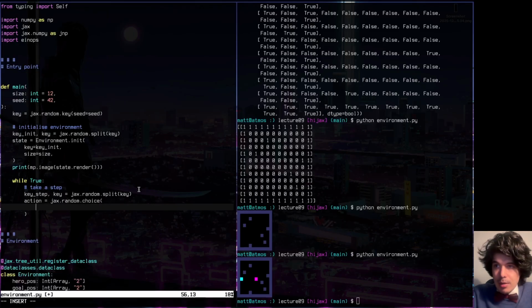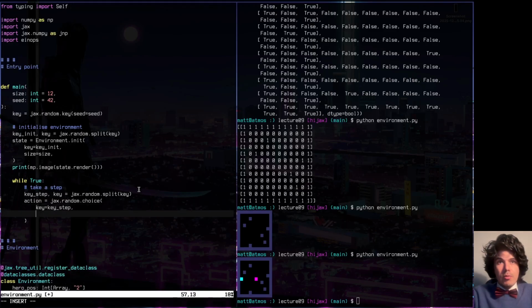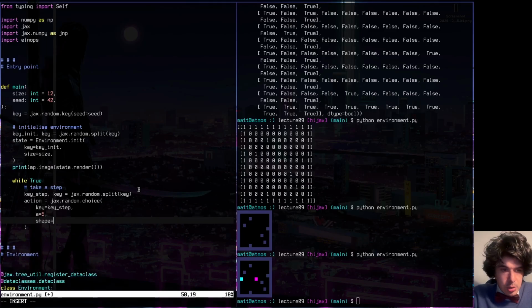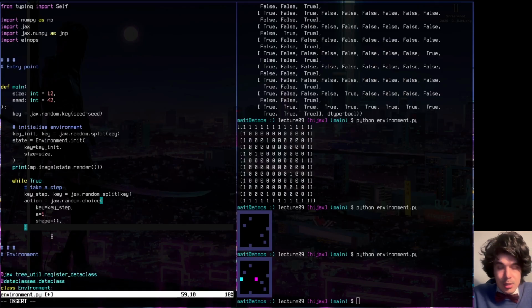I'm going to make it so that there are several actions you could take. One of them is standing still, and the others are moving up, left, down, and right. So that's 5 actions total, and I should say a equals 5. I just want a single action, so I'm asking for a scalar here. Now action is going to be an integer that is either 0, 1, 2, 3, or 4, and depending on which it is, we're going to move in a different direction.